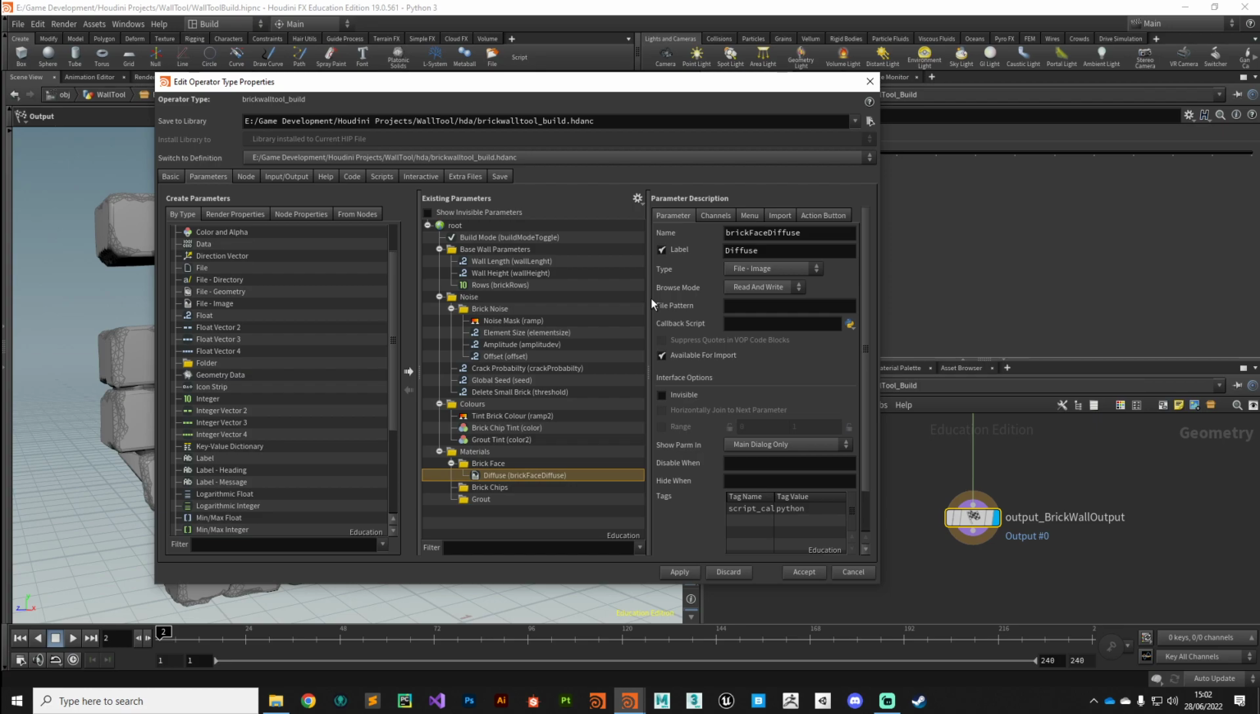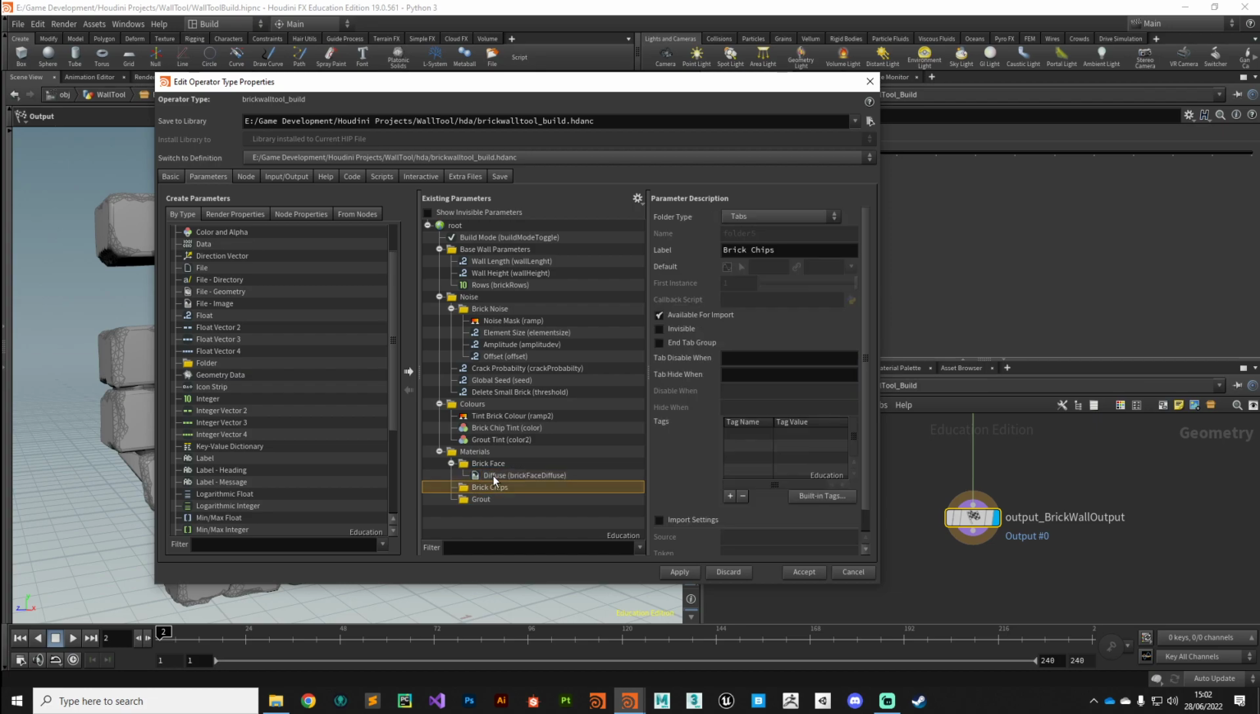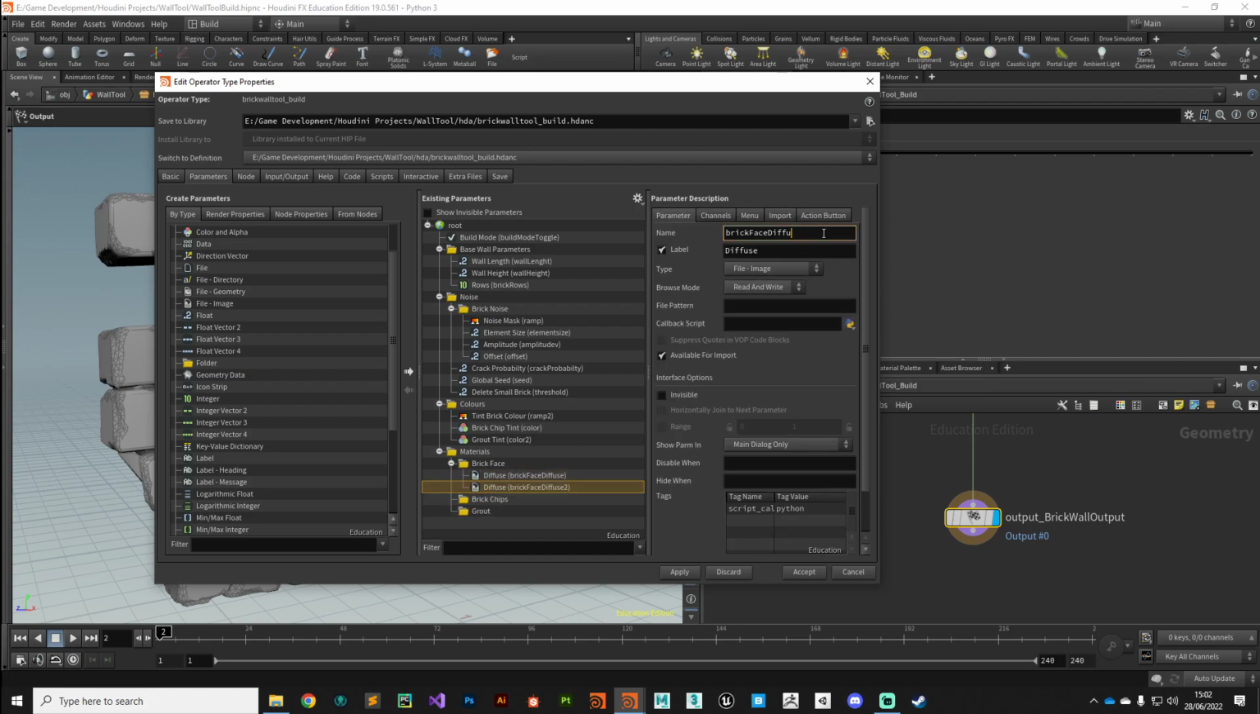diffuse or albedo, depending on your pipeline, and I'll give it a reasonable name, brick face diffuse. And I'm just working on a very sort of standard PBR type setup. So we'll have a diffuse texture map, we'll have one for ambient occlusion, so AO. If you want to duplicate them very quickly, you just need to press D on your keyboard and it'll make a duplicate of that. The next one we're going to make use of is roughness. And also we need one for a normal map.